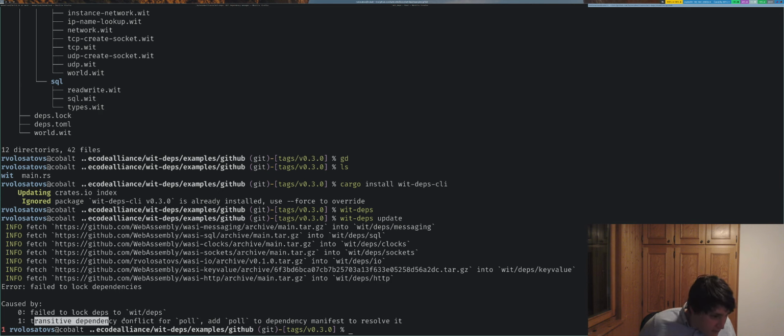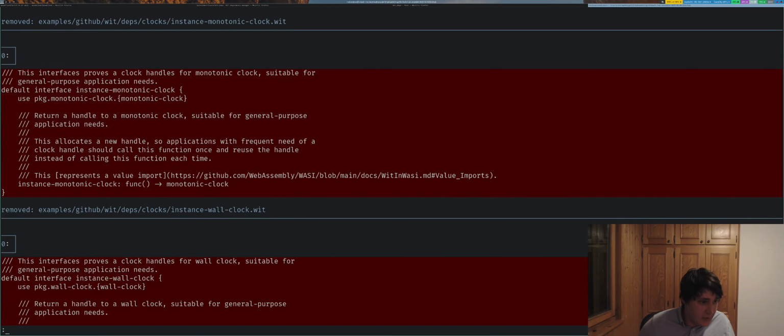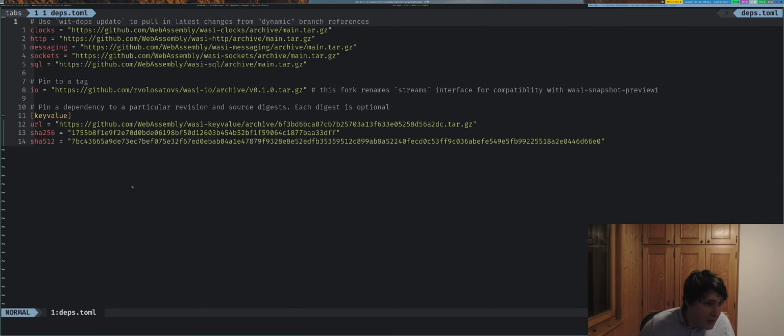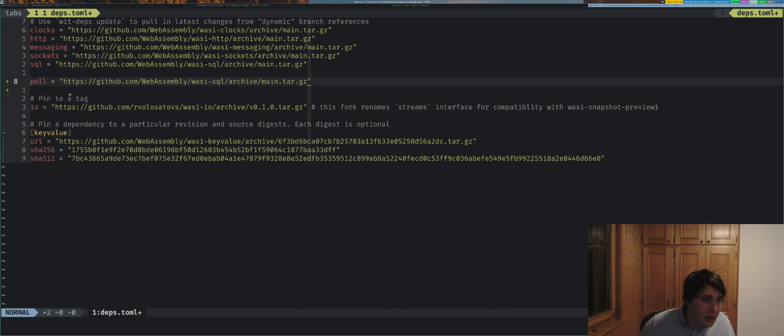And oh, it's a new one. So apparently there is an incompatibility between two different poll dependencies. That's why it asks me to resolve that dependency. I didn't expect this to happen, but it'll be a great thing to show. So let's say I would want to pin my dependency.